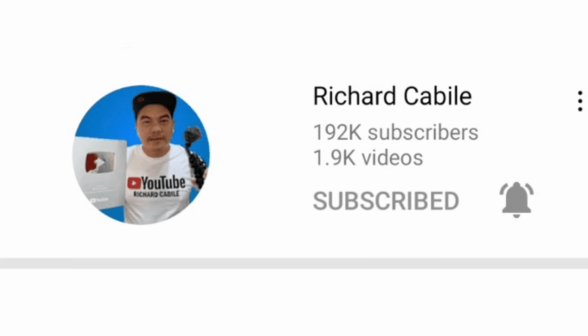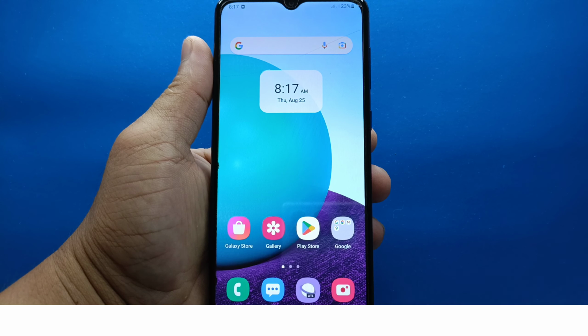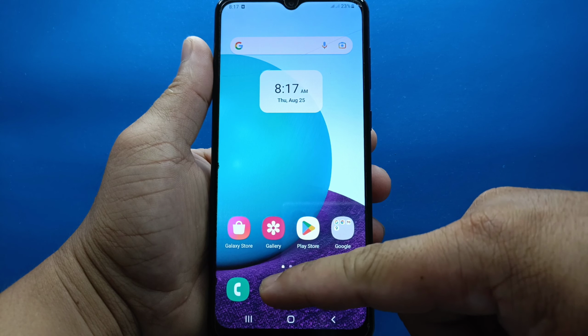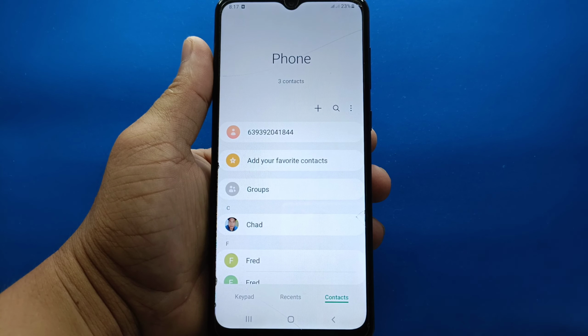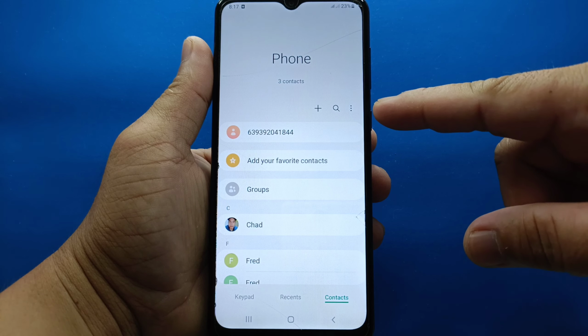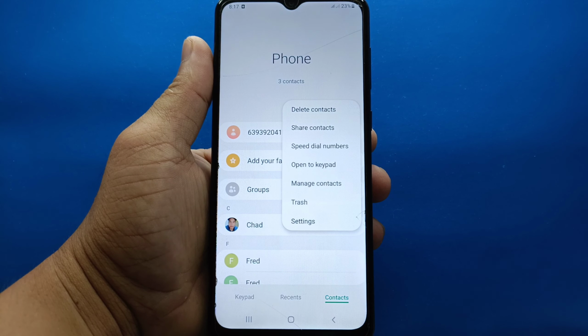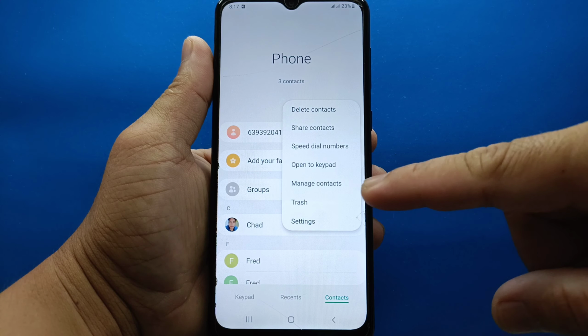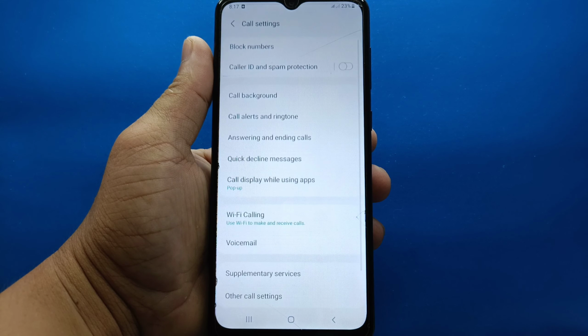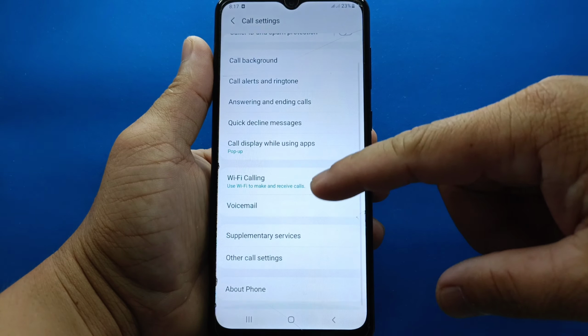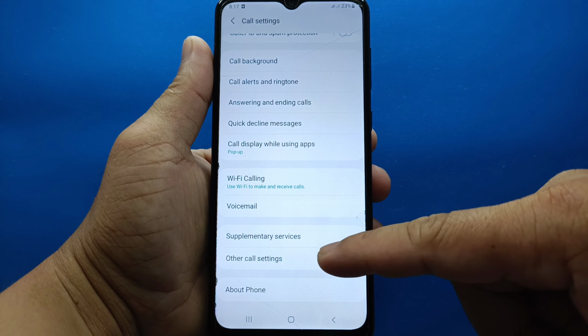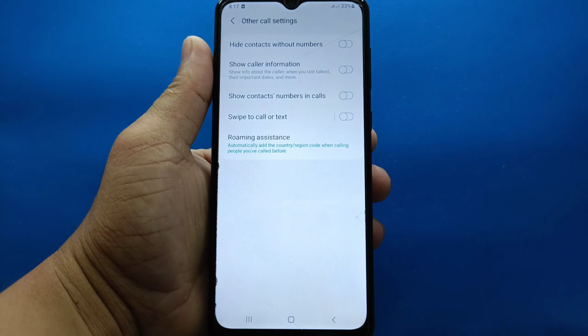Okay guys, let's start. All you have to do is go to the Phone application on your Samsung Galaxy A02. Here in Phone, go to the three dots on the right side of your screen. Tap this, and a pop-up will show. Go to Settings. Here in Settings, below, you can see Other call settings. All you have to do is tap this.